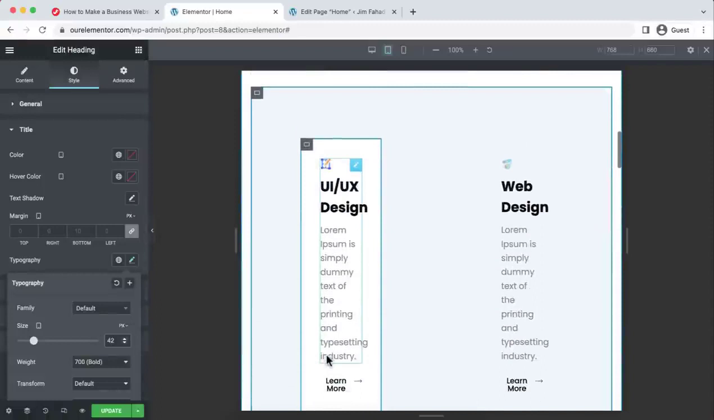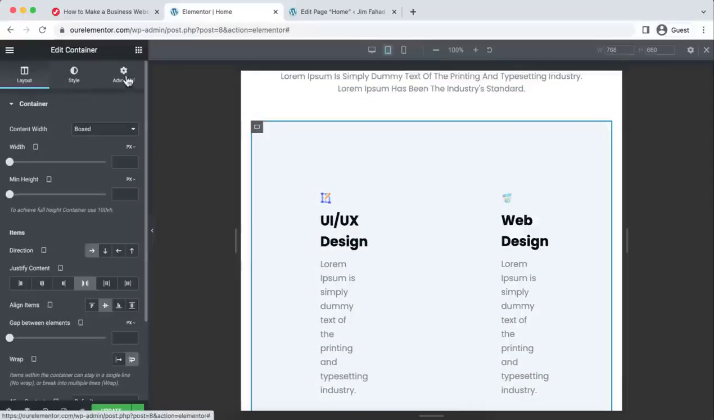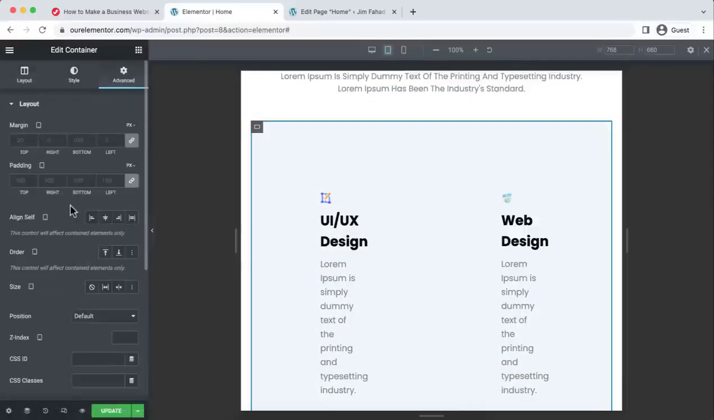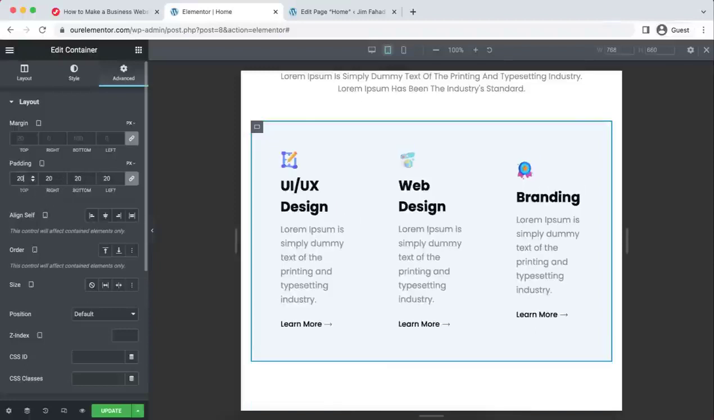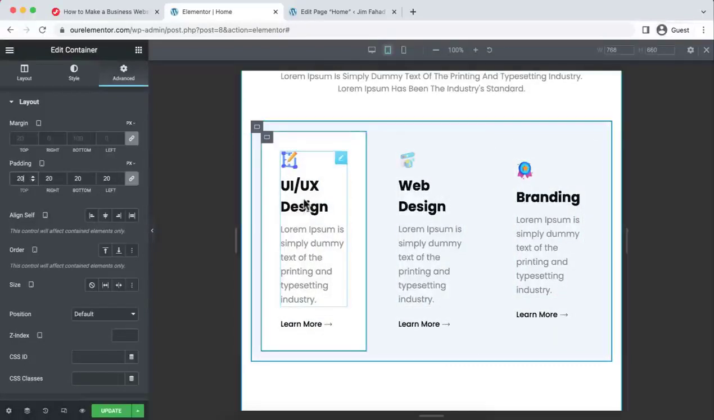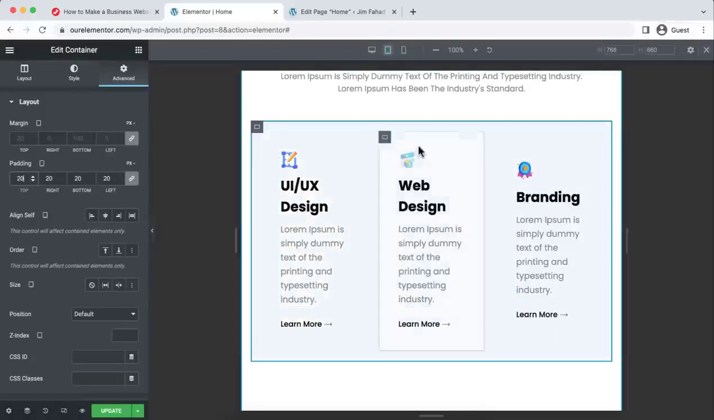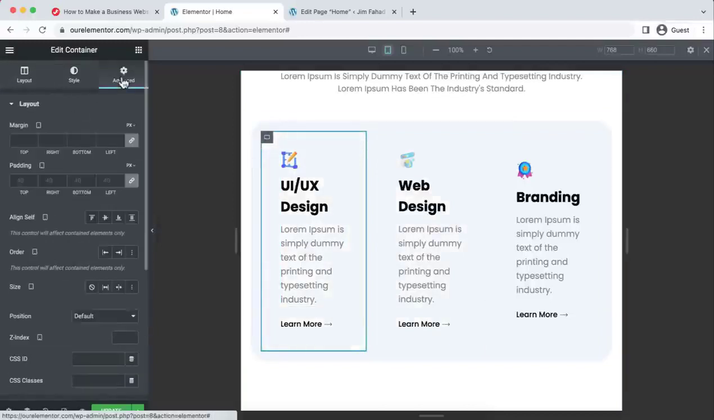You see it looks kind of messy. So first of all, I'm selecting their parent container, this one, and let's go under its advanced tab. On the desktop we have given here 100 pixel of padding, but on the tablet device I'm reducing it to 20 pixel of padding. So right now it looks decent, but also I want to reduce the padding of this inner container. So I'm selecting the first one, go under its advanced tab, and here I'm making the padding 20.